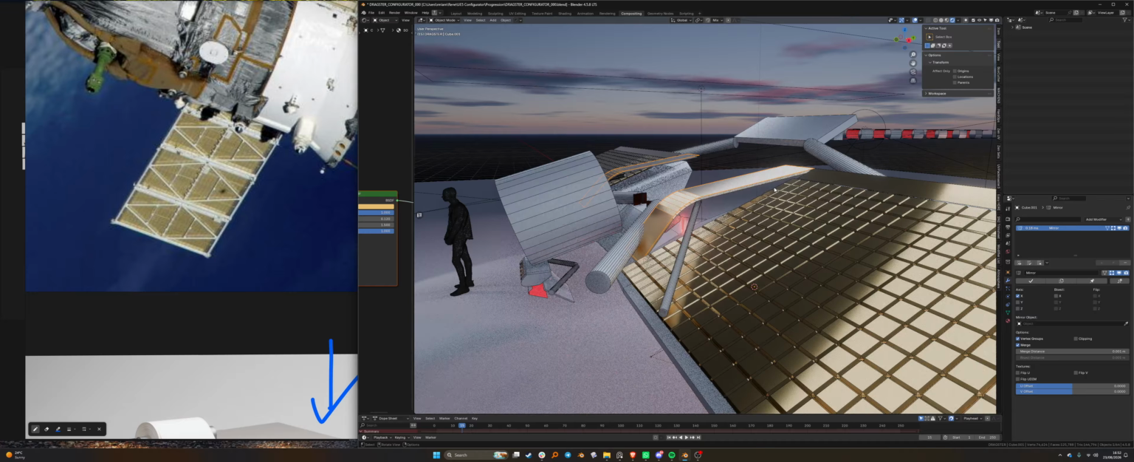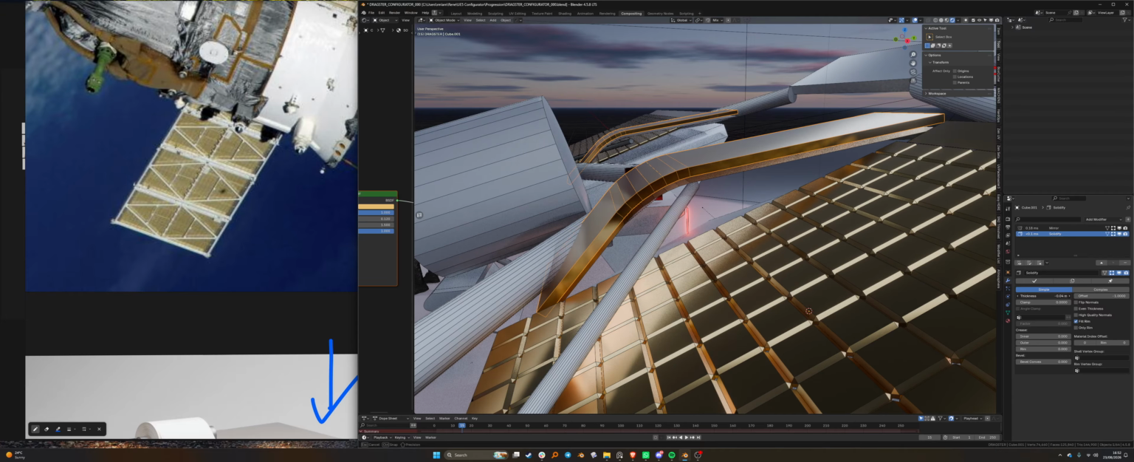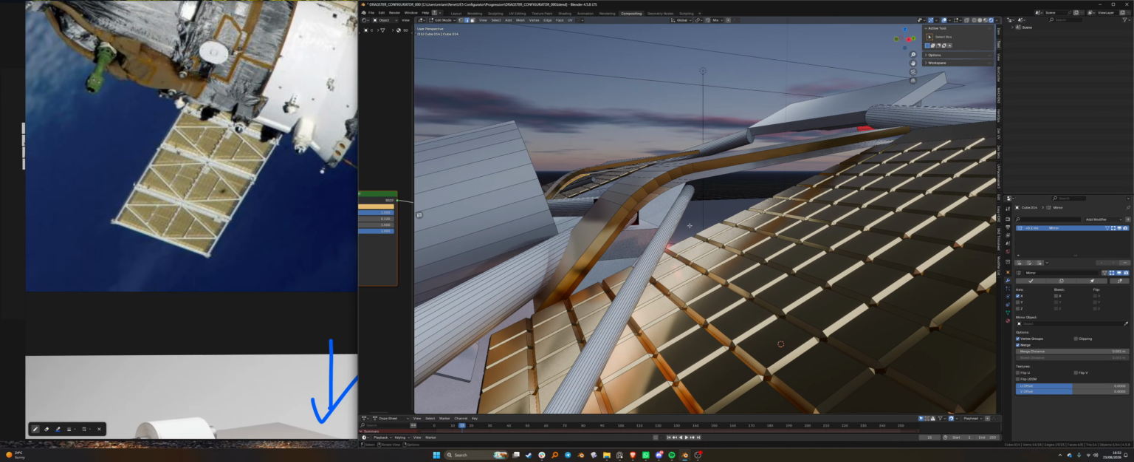I'm just going to extrude that down. I'm going to solidify this. And this is just a form of layering, because layering is beautiful. Layering is love.